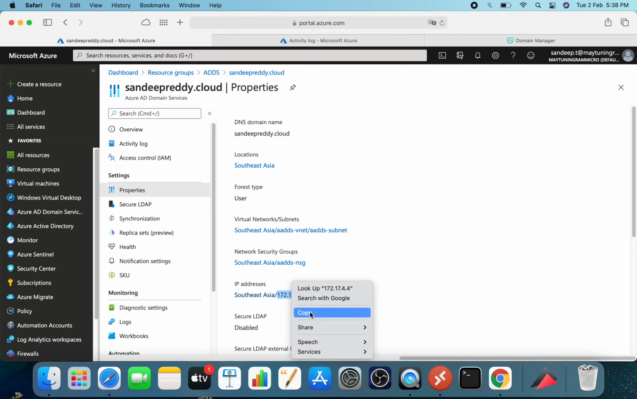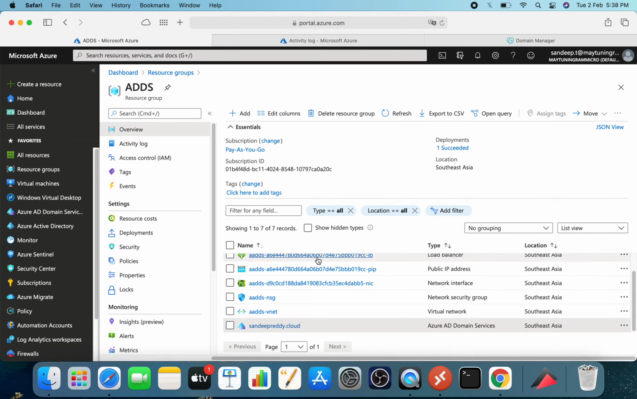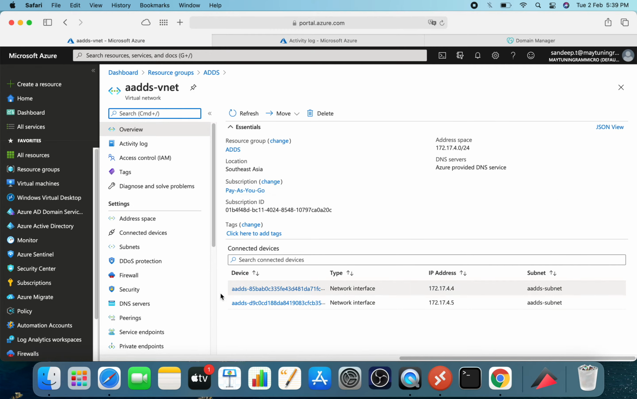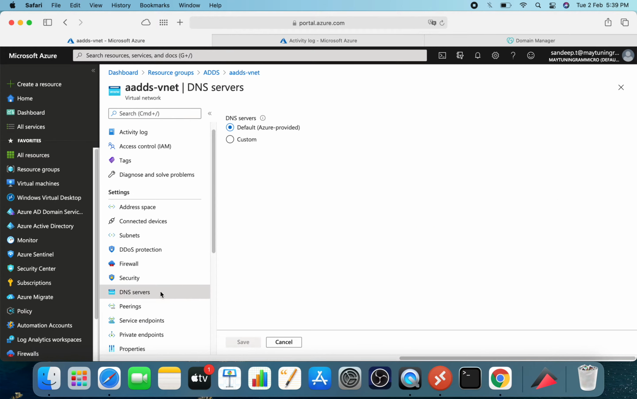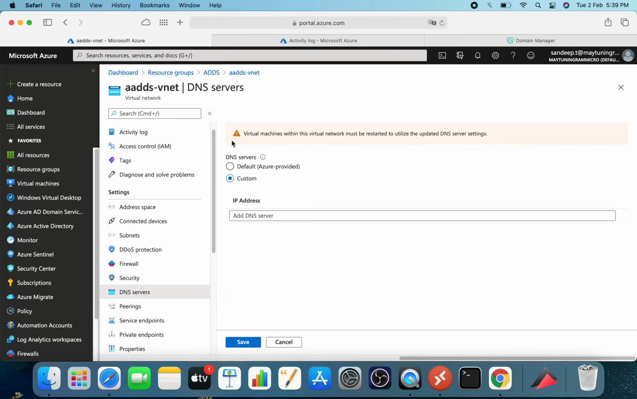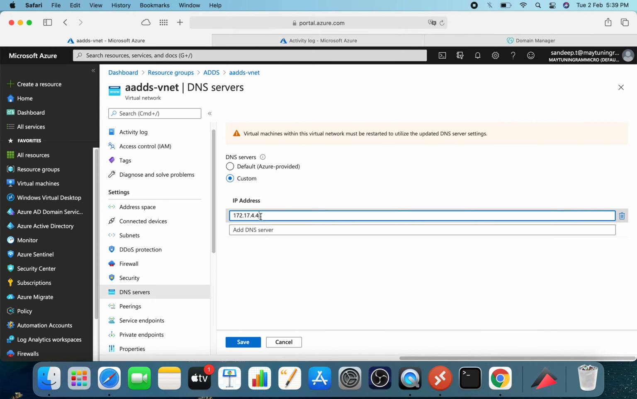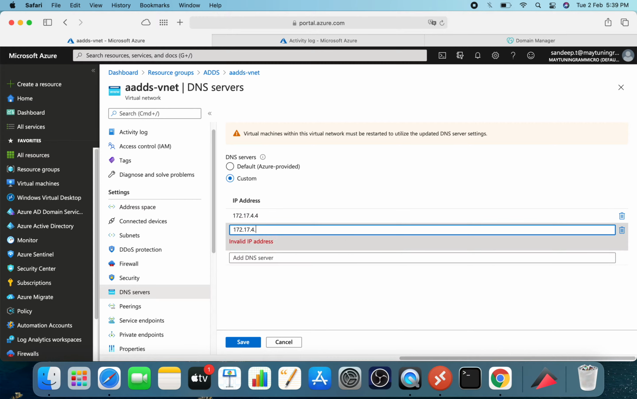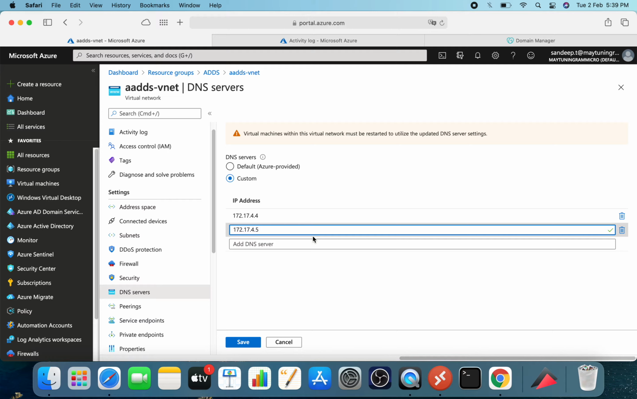Just copy this, go back to your resource group, and here you can see a network interface, right? ADDS-VNet. Go there and change the DNS server settings. Change to custom DNS. This is a mandatory step which we need to do in order to talk to the Active Directory Domain Services. Just click on save. By default it is under Azure DNS, but now we're changing it to custom DNS with the Active Directory Domain Services IP addresses. Just click on save.